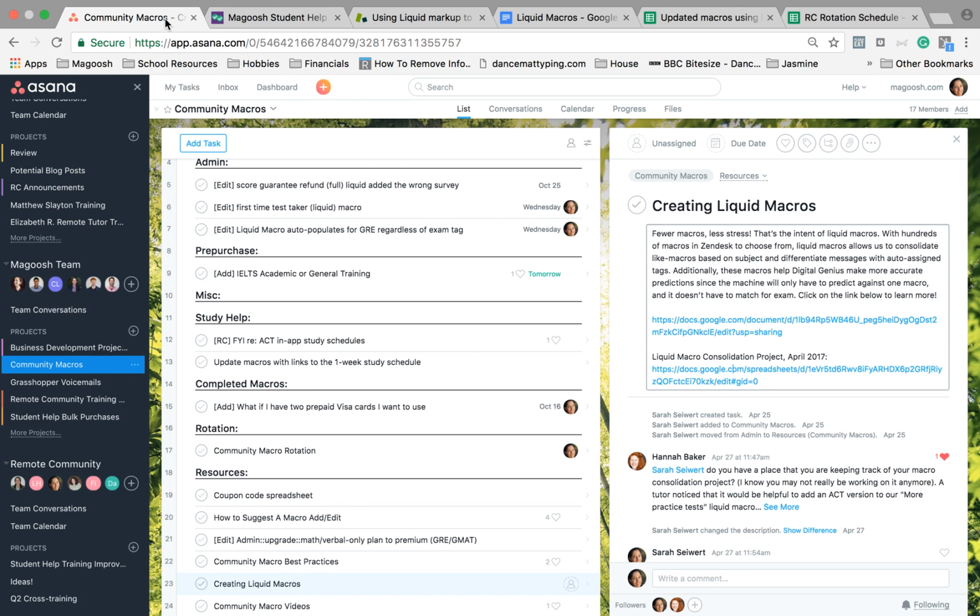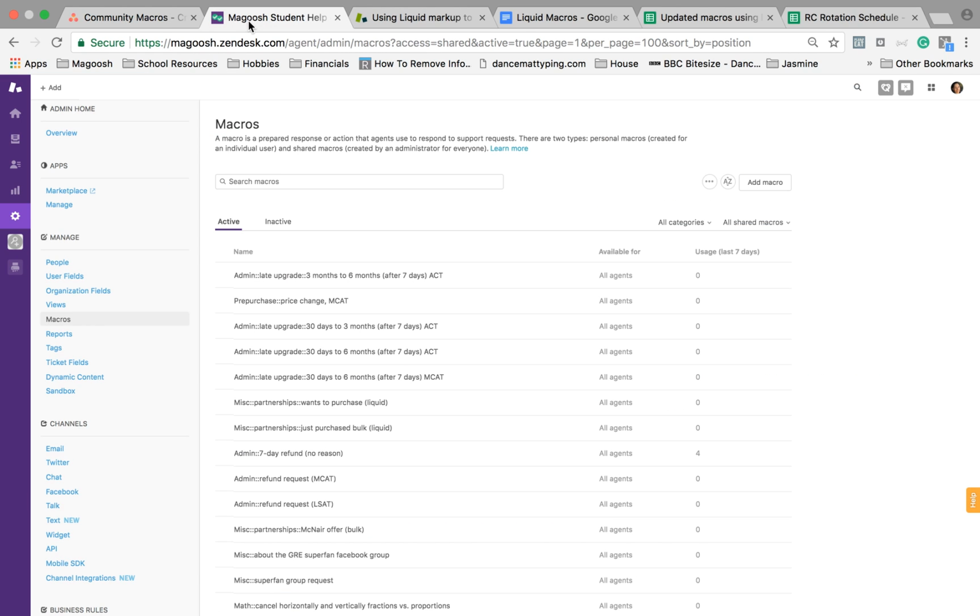So with hundreds of macros in Zendesk, Liquid Macros allows us to consolidate like macros and to differentiate messages based on assigned tags. It also makes it easier for Digital Genius to predict on a macro, since the machine will only have to predict one macro and doesn't have to match it for each exam. Okay, so let's take a look and see what a liquid macro looks like.